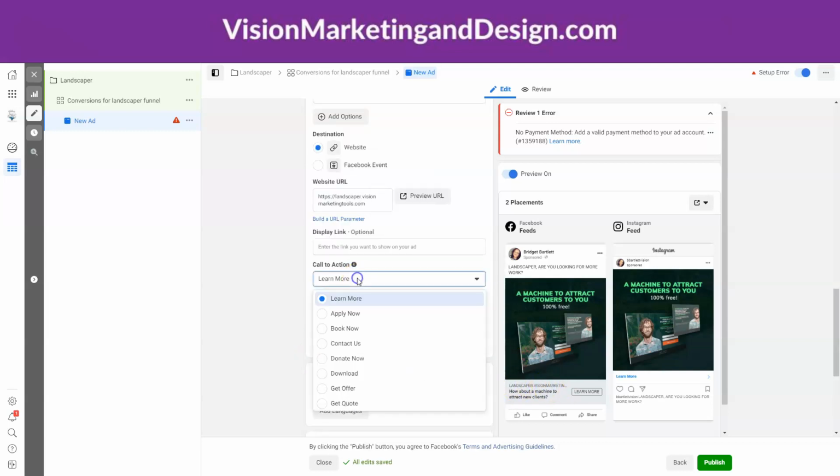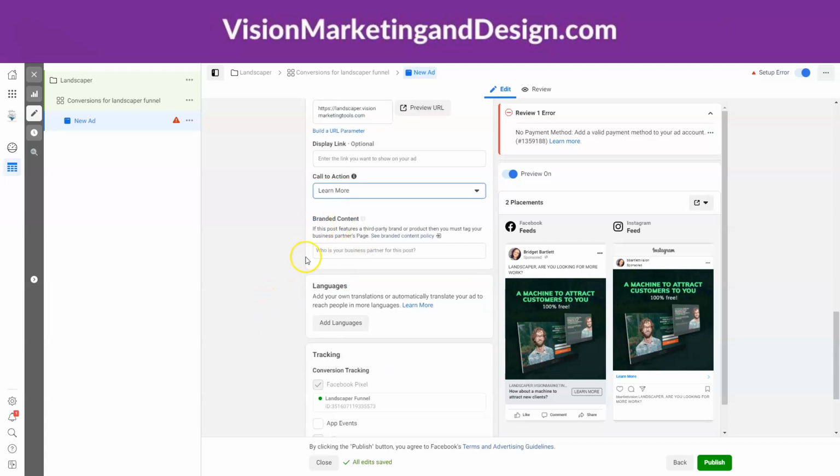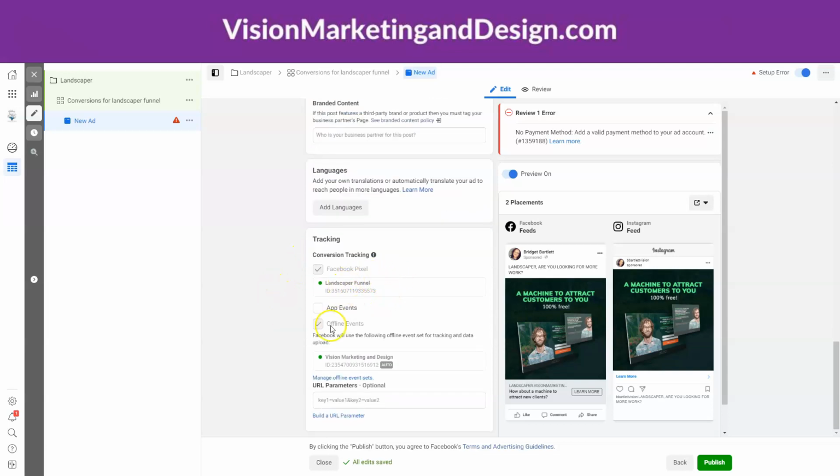You can change the call to action. So if you wanted it to be apply now, book now, contact us, any of these, I prefer to just keep it as learn more, and we don't need to worry about the branded content. And you see we have our pixels selected. Our offline events are always going to be my business here.